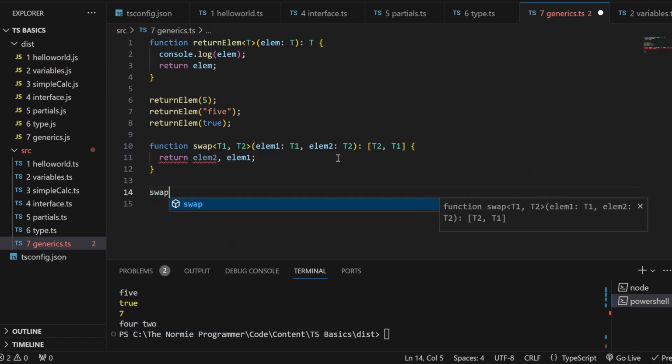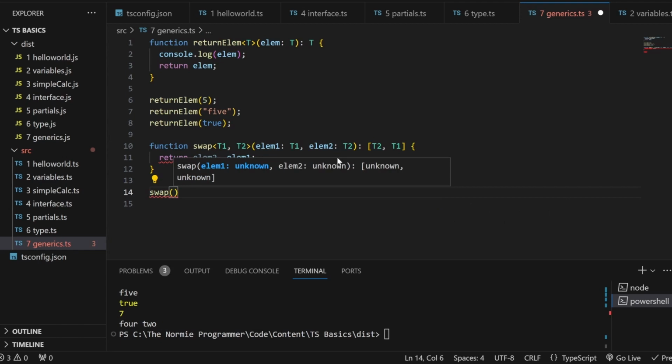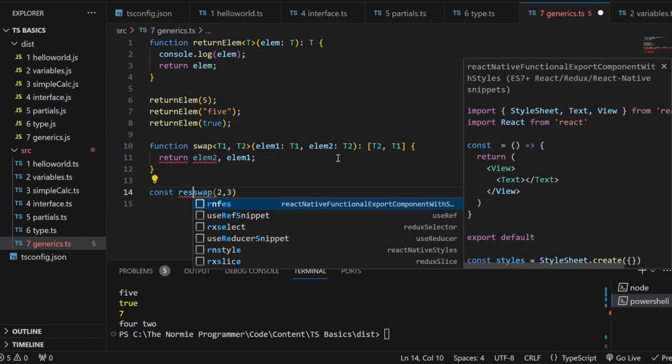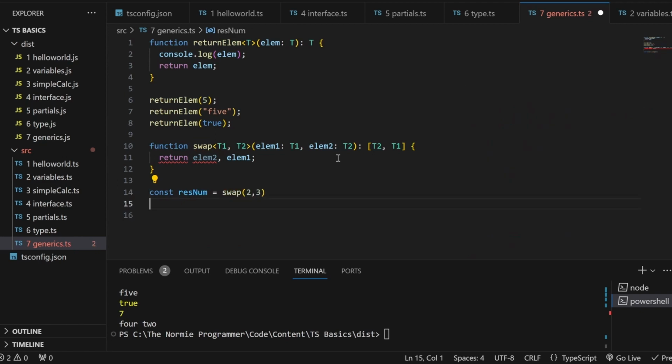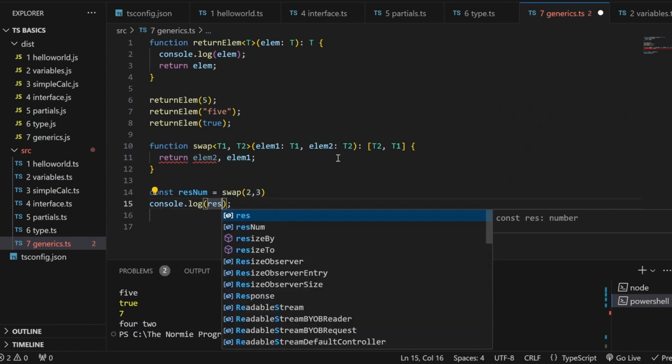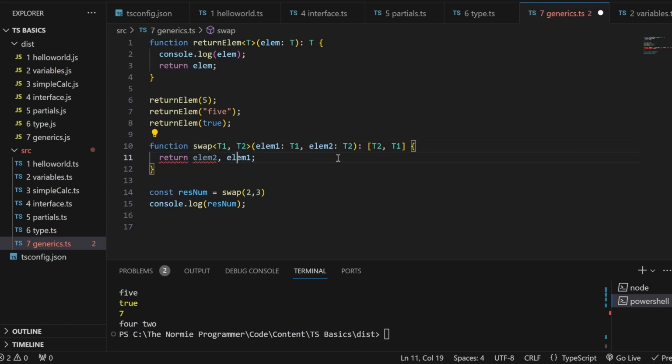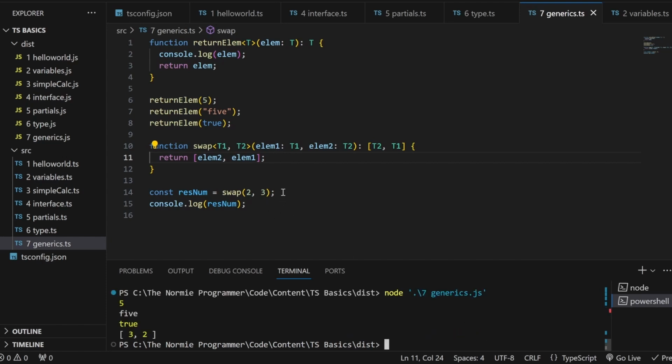Now, calling the function is very simple. So we will basically pass, let's say 2 comma 3, and we will get it inside resNum, let's say, and let me simply log resNum. And there is one error over here, and it should be inside square brackets. Now, if I run this program, what do we see? We see 3 comma 2.